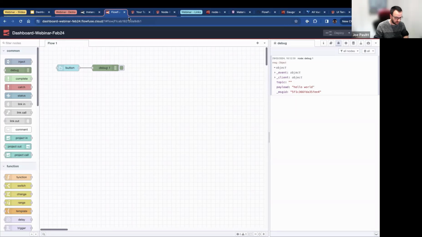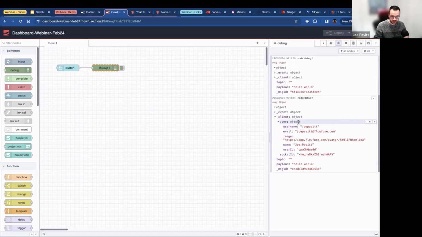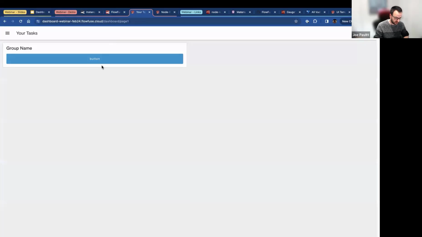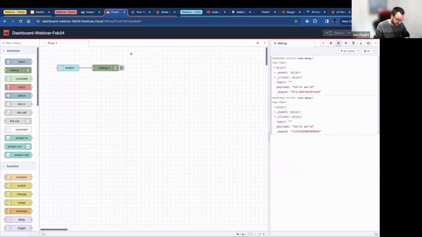So it means when I click my button, which I've just done, not only do I get my payload in Hello World, I also have a client object which has socket ID, which if you've used Dashboard 1, you'll be familiar with. It's the same. I now also have a user object. So I know exactly who was authenticated in my dashboard, and I know all the details about that particular person that conducted that particular event. So that's now what we're basically going to build the next 10 minutes on.